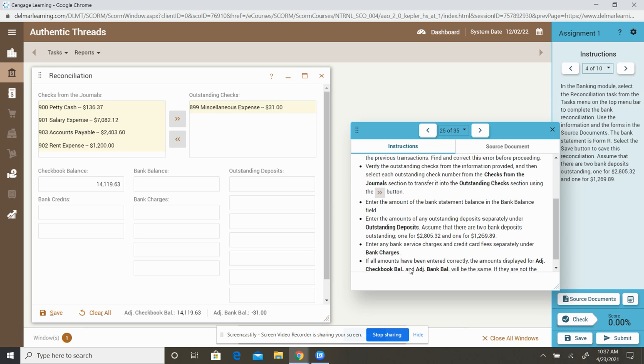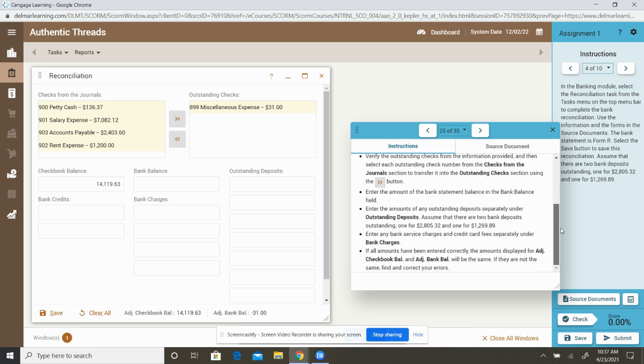Then, if an amount has been entered correctly, the amounts displayed for the adjusted checkbook balance down here and the adjusted bank balance will be the same. If they are not, find the error and correct your errors. Then you need to save.